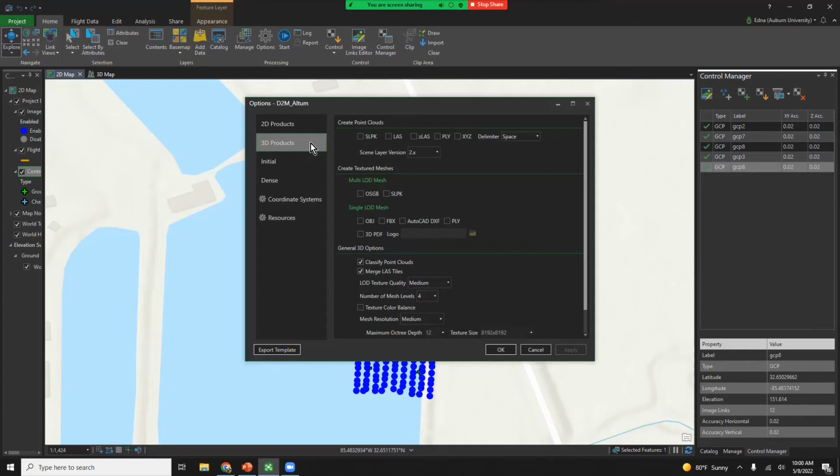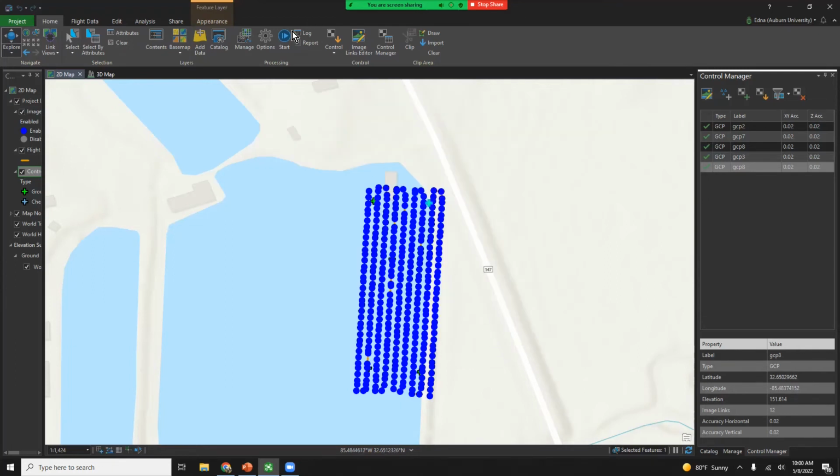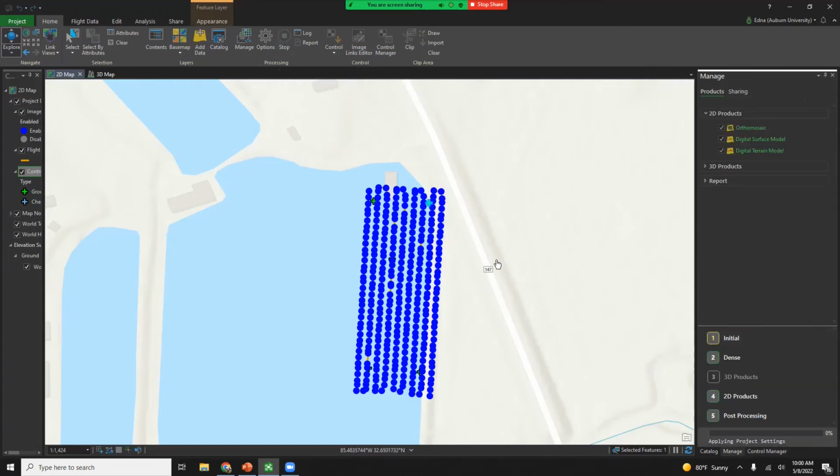And typically when you process 3D imagery, you want to collect it at an oblique angle rather than at 90 degrees, which is what we did. Okay, so now that we're done, all we have to do is click start. And then you'll see it'll save the project and then it'll start processing.